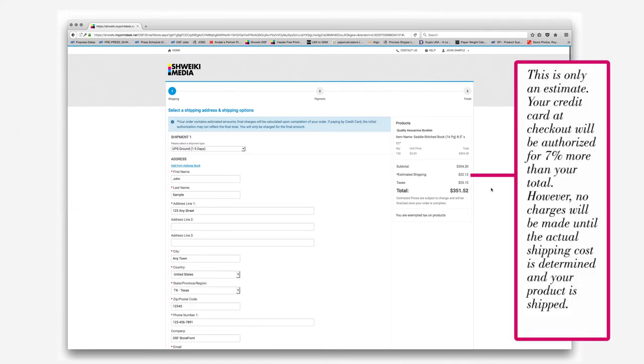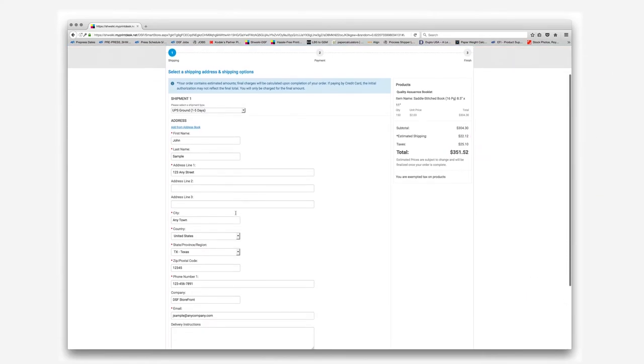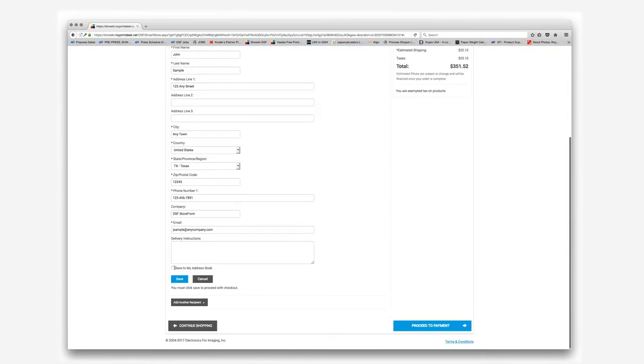We will authorize all credit cards for 7% more than the total of your order. However, your credit card will not be charged until the actual shipping cost is determined and your product is shipped. Your shipping address is pre-populated from your user profile.